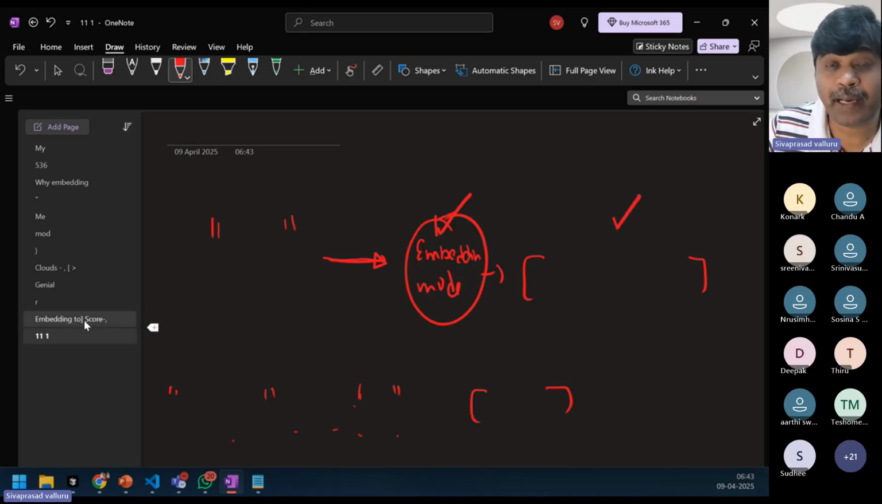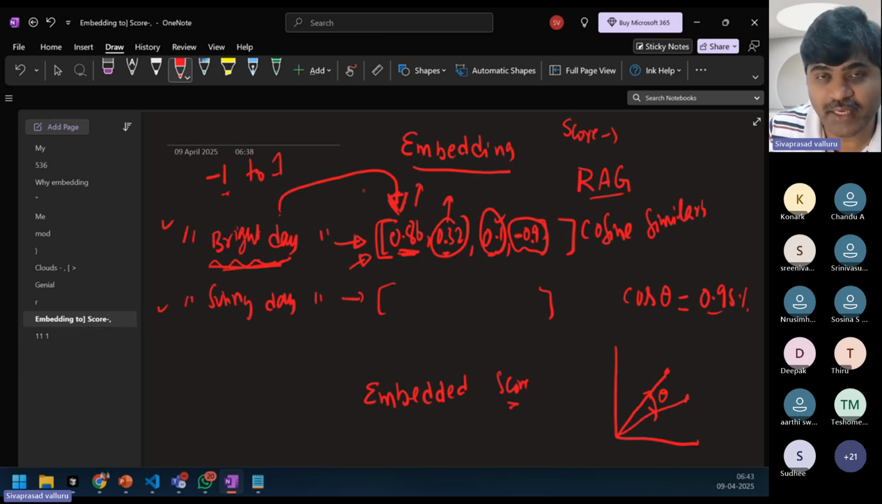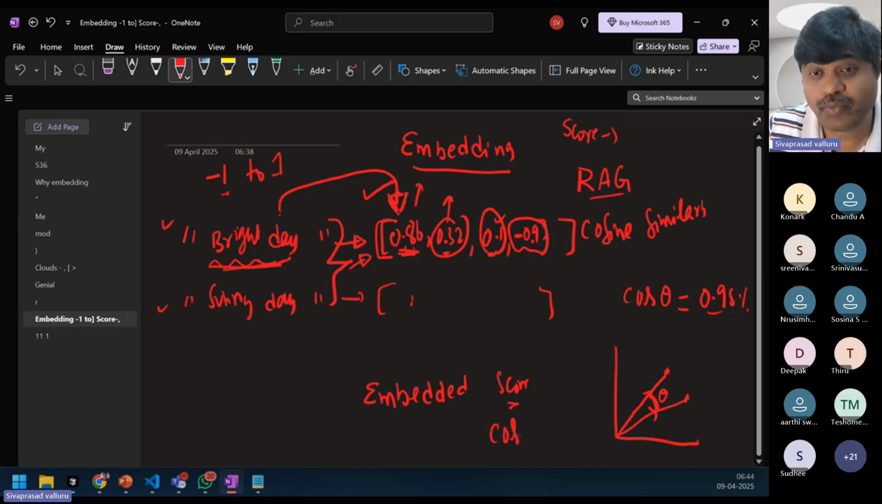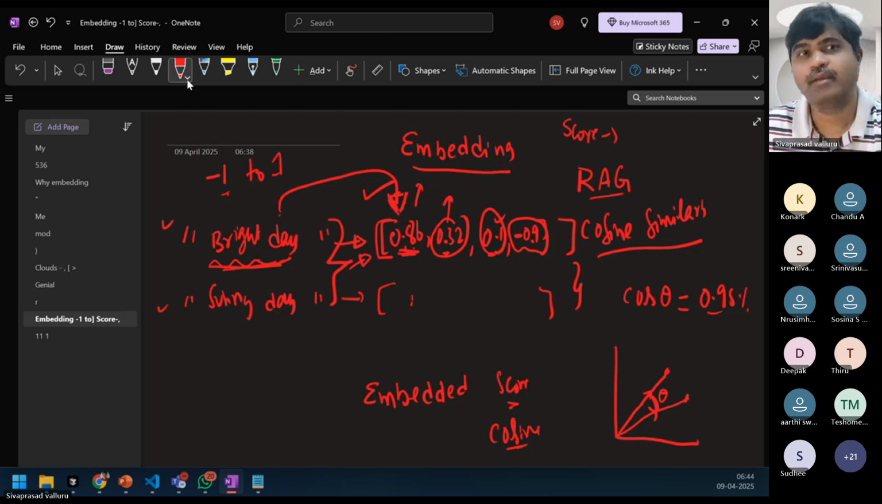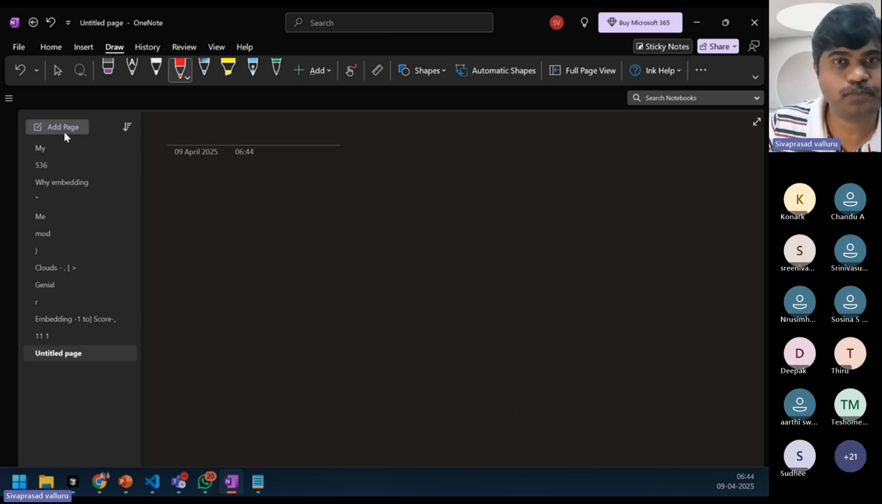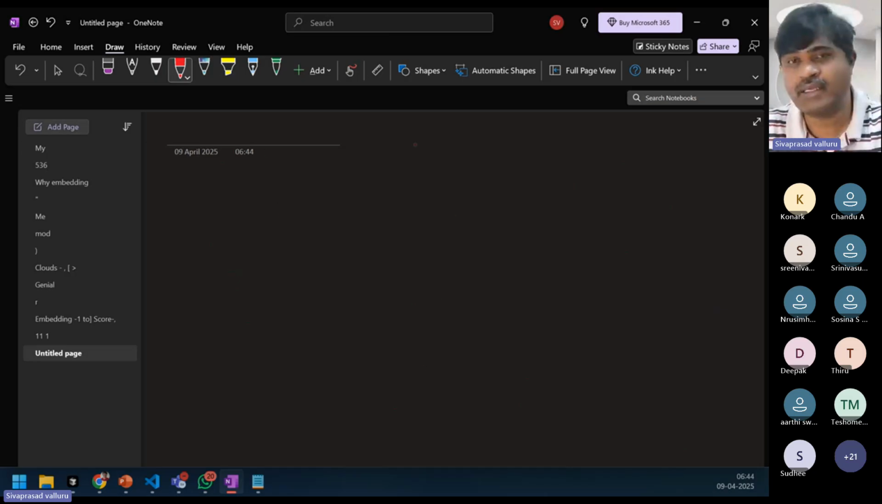So what is the purpose of embeddings? As I told you, embeddings are useful to find similarity score. If you have two embeddings, we can plot them on the graph and find the cosine value. The cosine value will give you the cosine similarity, which will tell how similar these two vectors are. That is the purpose of embedding. Now, practically, where are these embeddings used? I'll tell you a practical scenario.